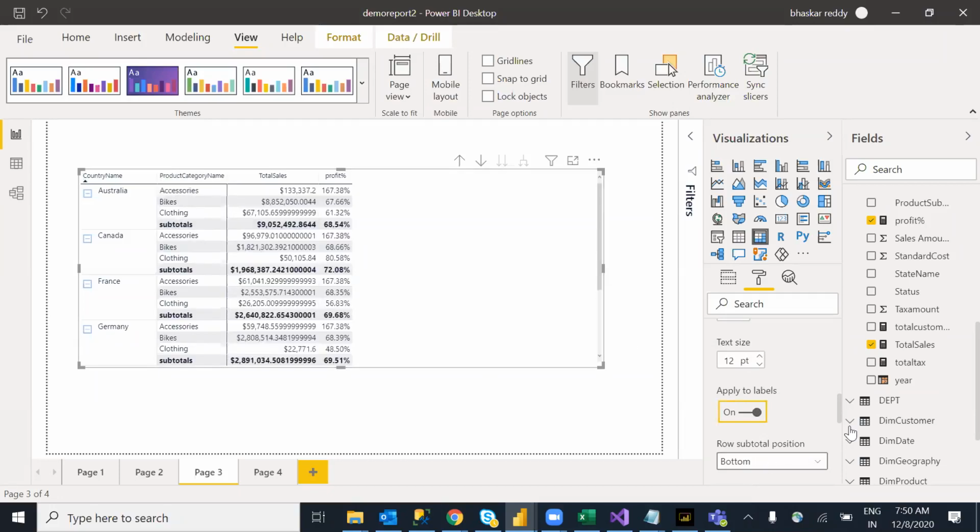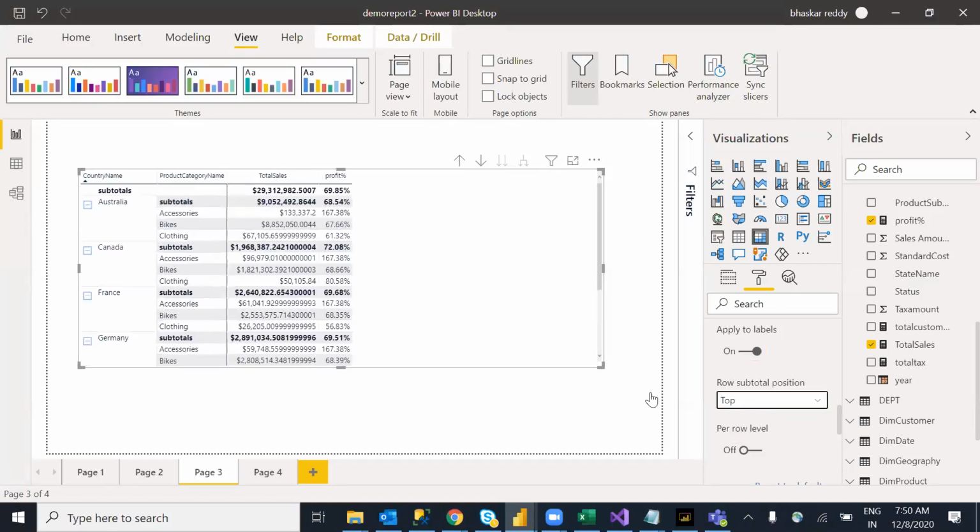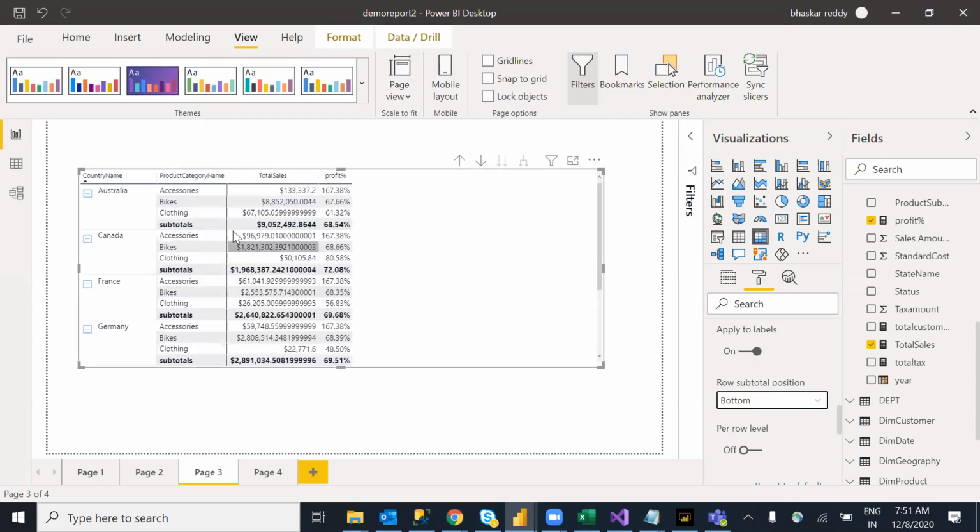Row subtotals position: where do you want to display the subtotal position? Here I have the subtotals after the names. Sometimes people will ask for the totals at the top, then the remaining detail level. First I want to display totals, then the detail level. Either top or bottom; bottom is the better option. Based on the user requirement, they want to see the subtotals at either the top or the bottom level.